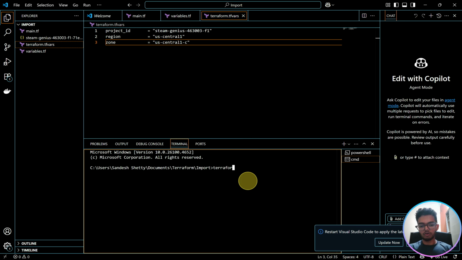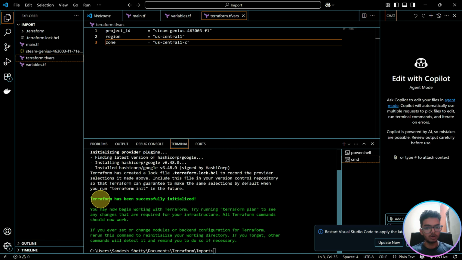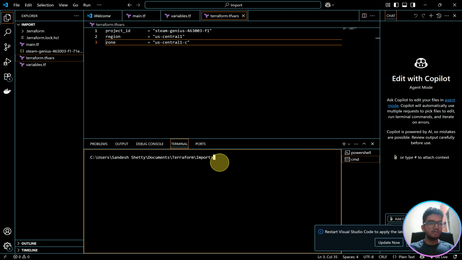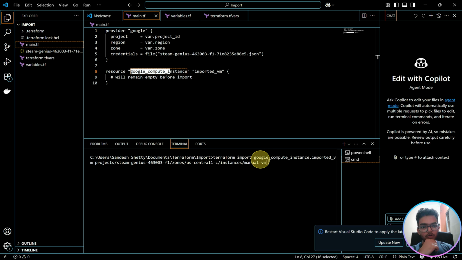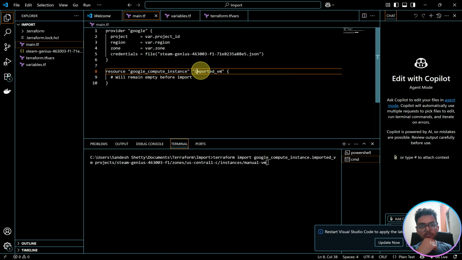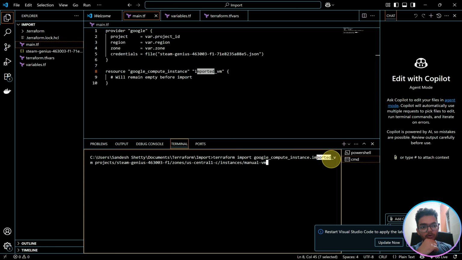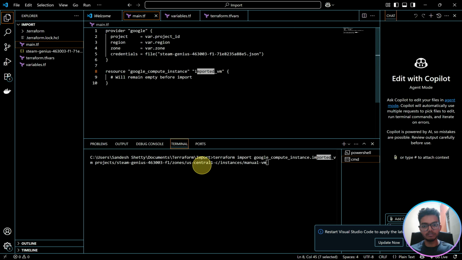Now let's run terraform init first. Now Terraform has been successfully initialized. Now let's run our actual command, that is terraform import. The command syntax will be terraform import, then google_compute_instance, which is what I have provided in my resource block, then the resource name, that is imported VM, then the manual VM that is created in GCP. So projects slash my project ID, then zones slash the zone of this particular VM, that is us-central1-c, then instances, and the actual GCP VM name, that is manual VM.